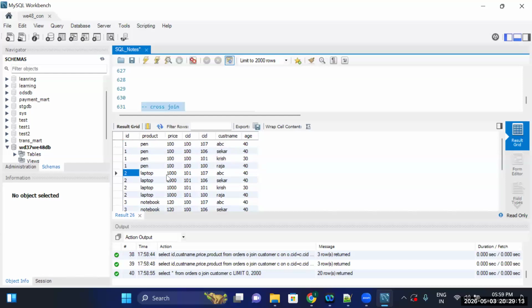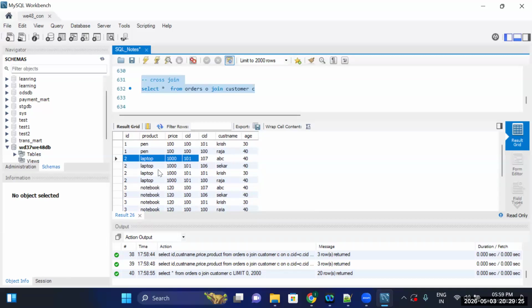Similarly for each order, it multiplies with all your customers. Since you don't have any condition, it is doing the multiply, cross, right? One to all customers, this to all customers. And like, notebook to all customers, oil to all customers. So 5 into 4, 20 records you are getting. You have 5 orders, 4 customers. Each order is multiplied with all the customers. So for one order, you have 4 records. So this you are getting, right?